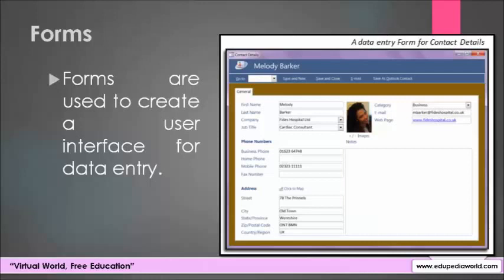Forms allow the user to type data into a database table using a specially designed form rather than typing directly into a database table using the datasheet view. The advantage of forms over typing into tables is that forms can be tailored to only accept certain information or only information in the correct format. So forms provide another means of data validation.